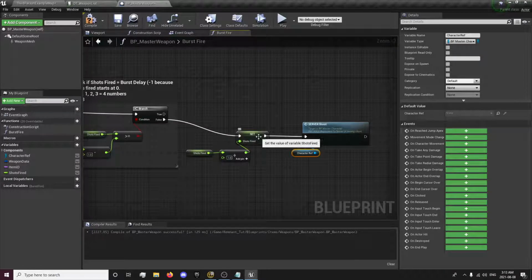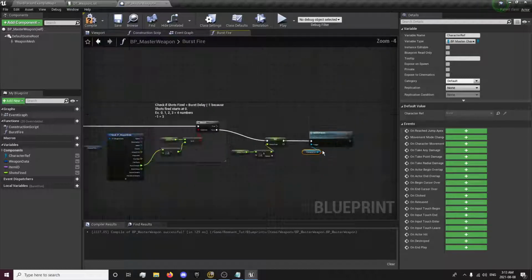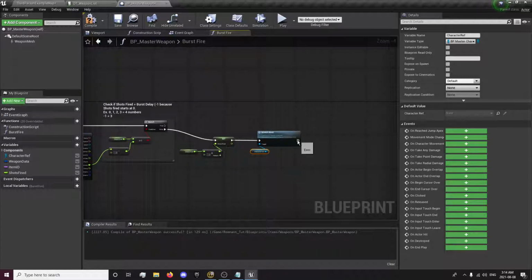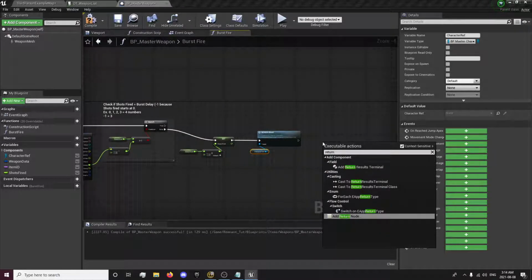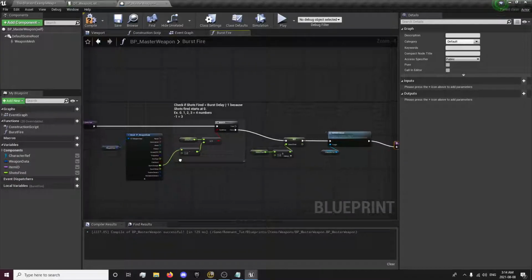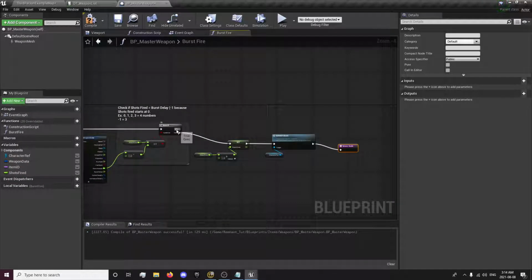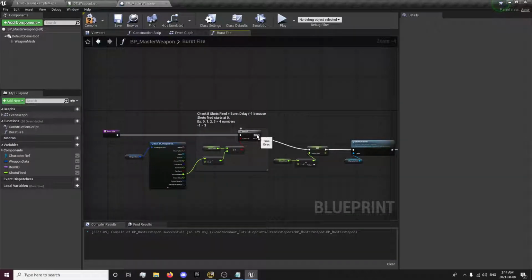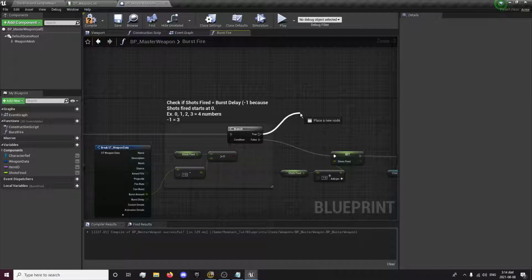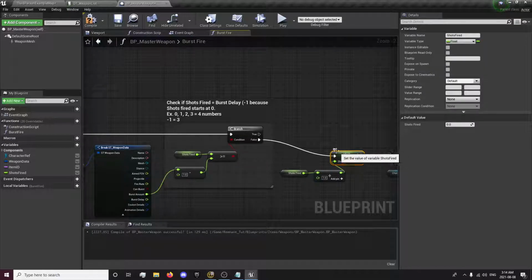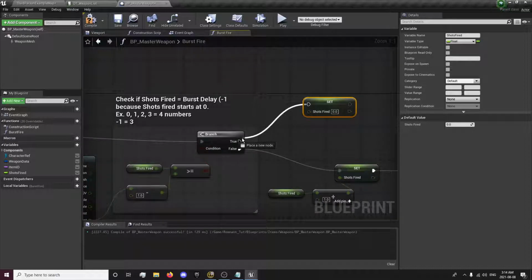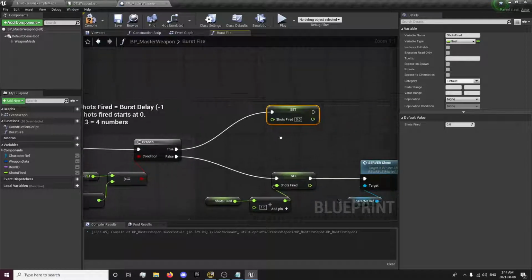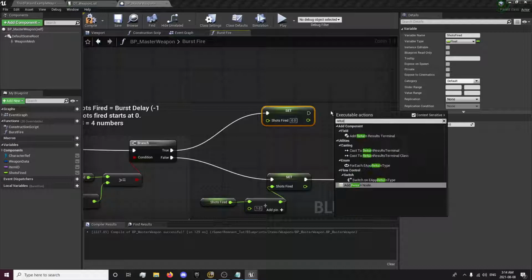Because we want it to shoot each time it runs through. It's false, and it'll add 1 to the burst. It will shoot a bullet, and we'll loop through it again until it reaches the burst amount. And once it reaches the burst amount, it will go in through the true. Just going to return this like that. So once it does reach the burst amount, we're going to copy this node for set shots fired. We're going to set it to 0, and we're going to return.